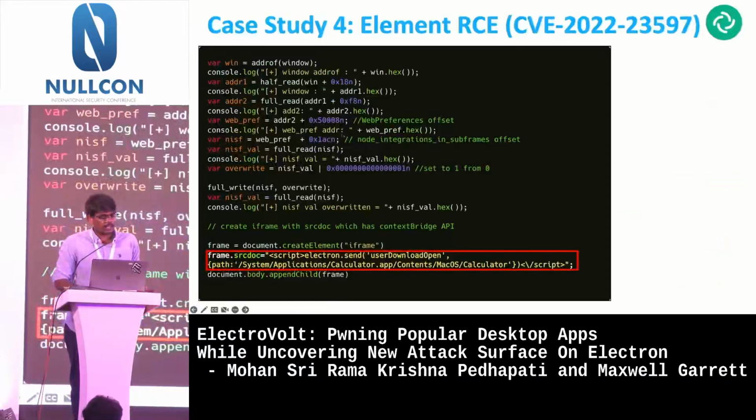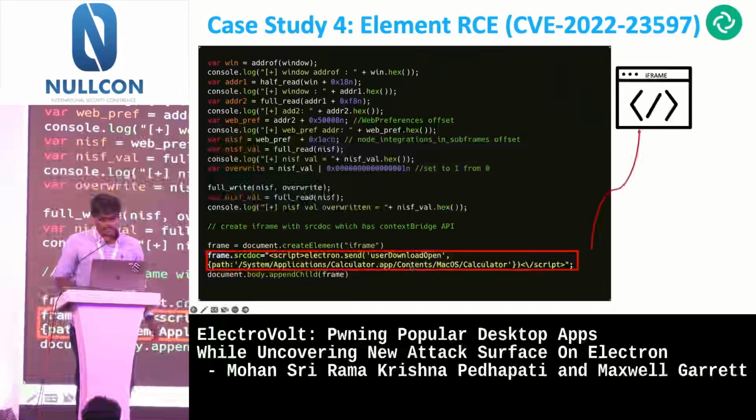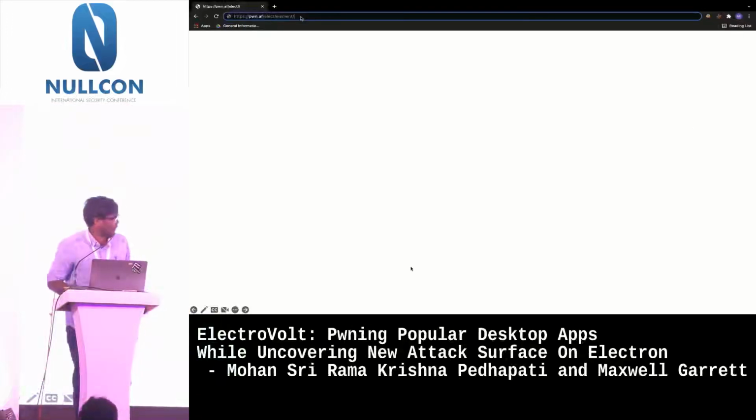This is the exploit we used. As you can see, we are finding the offsets to nodeIntegrationInSubFrames. We are flipping the bit and then creating an iframe and accessing electron.send with the user download open path, using a calculator path. So it pops the calculator. So let's see the demo of it.